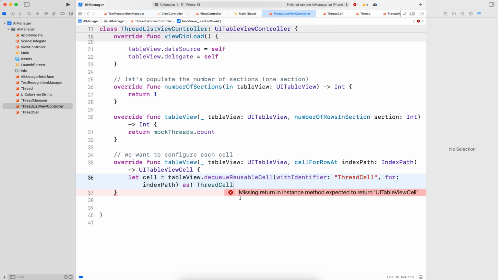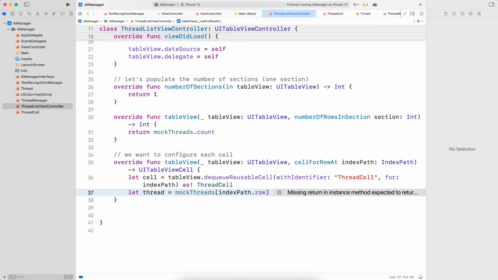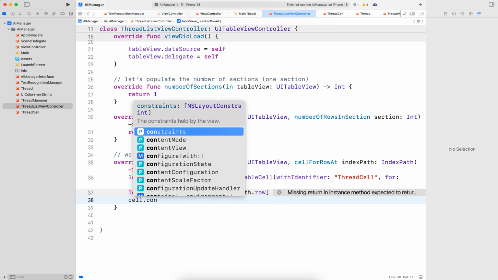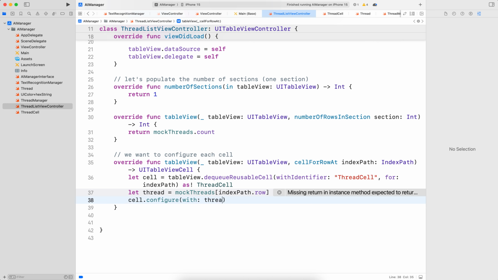So now that we have the thread cell, let's get the mock, right? So let thread is equal to mockThreads at indexPath.row. So we're getting at the index, right? So we're getting one thread, and now let's configure this. So cell.configure with the thread, and that would take care of putting all the information, so the name and the color, and then we just return the cell.